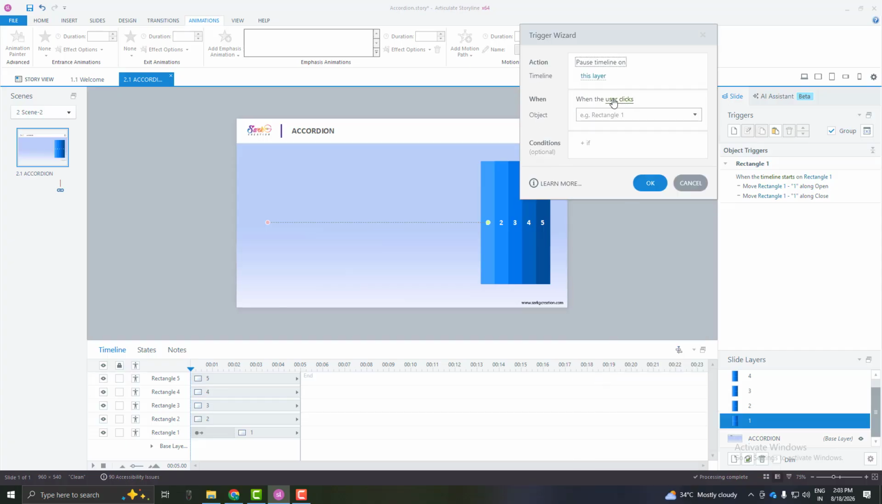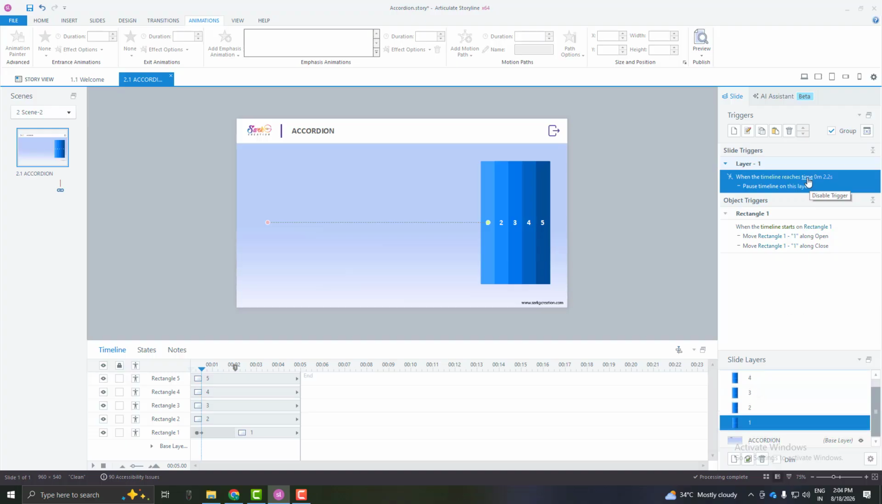Next, add a trigger to pause the timeline. For better control, you can also add a cue point at the position where you want the timeline to pause. This makes it easier to manage the timing and ensures that the accordion stops exactly where you want it.